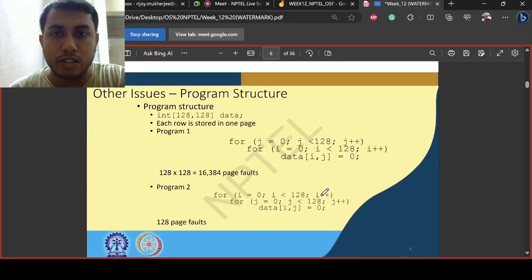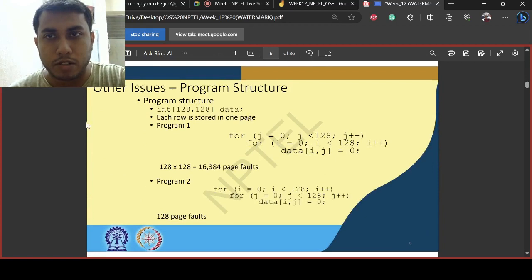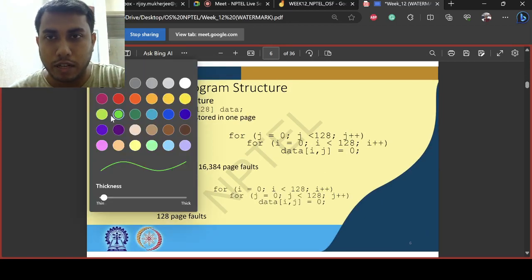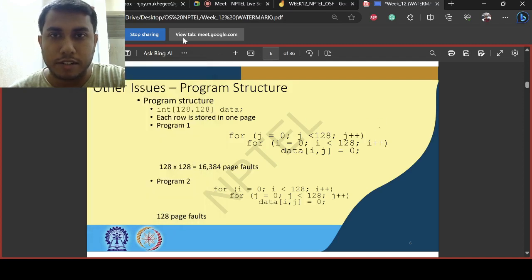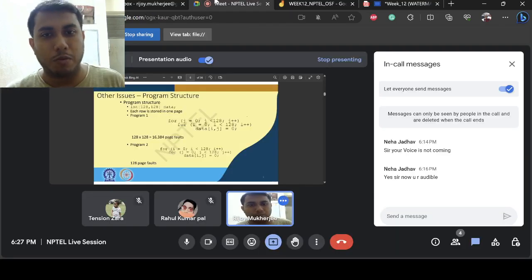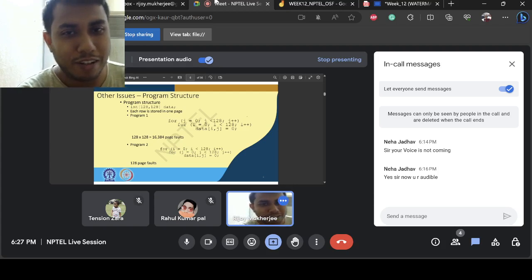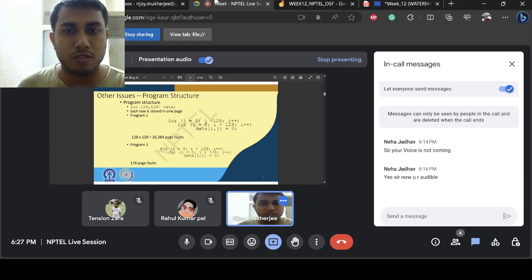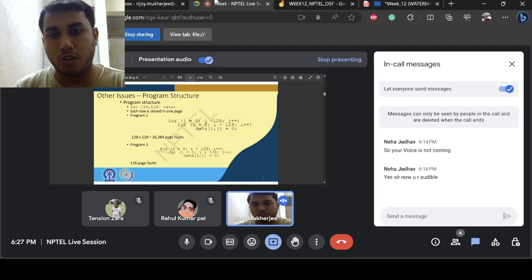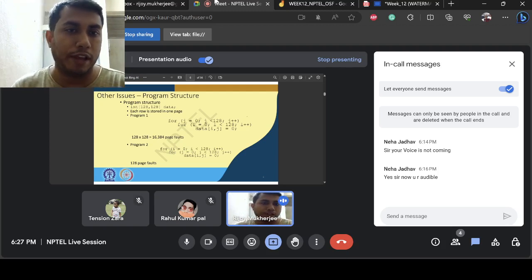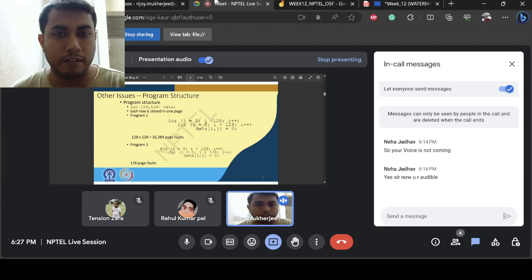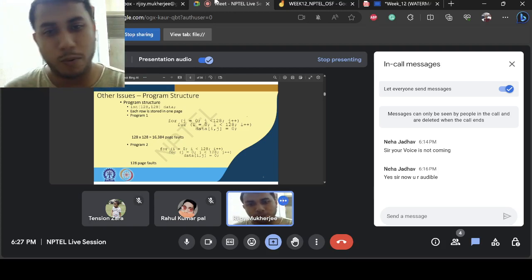So next, this is a very interesting one. Program structure, and how you are arranging your pages, have a close effect. This can be generalized not only for pages but also for cache. Cache is not there, but let's try it for pages. So program structure defines how your program will run.